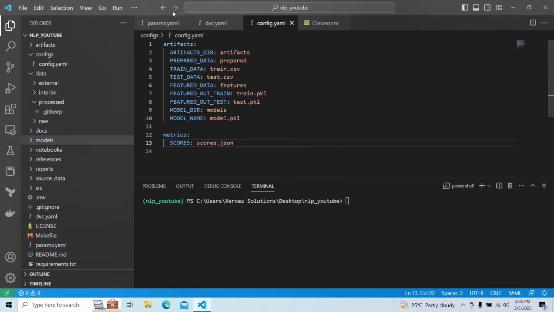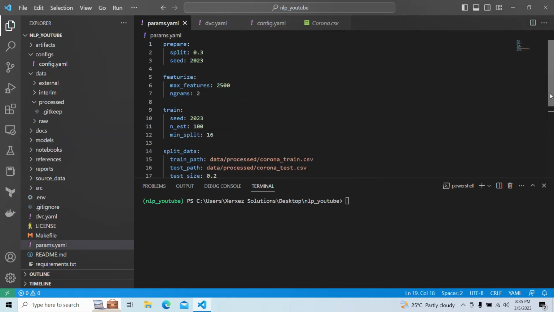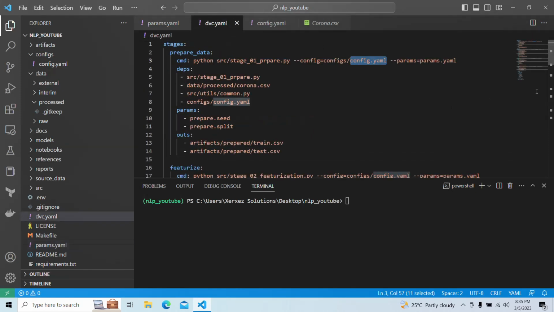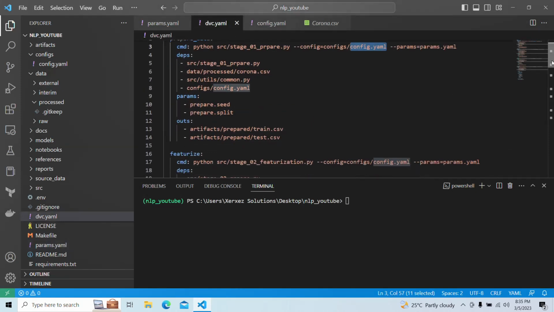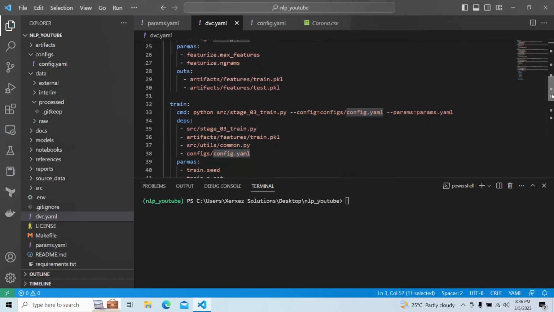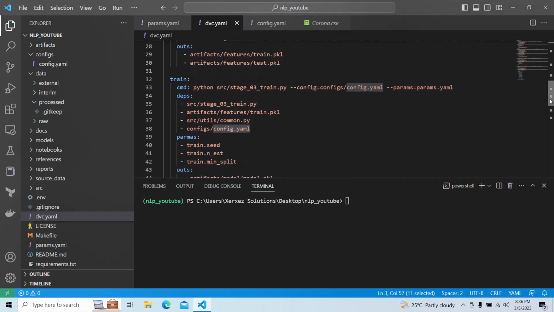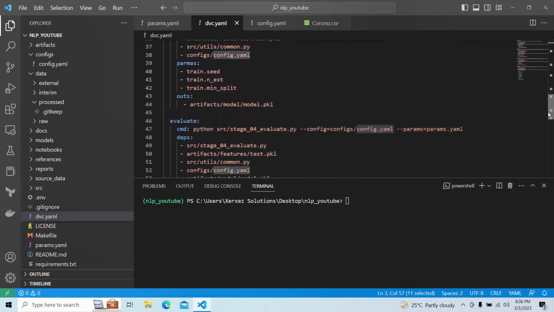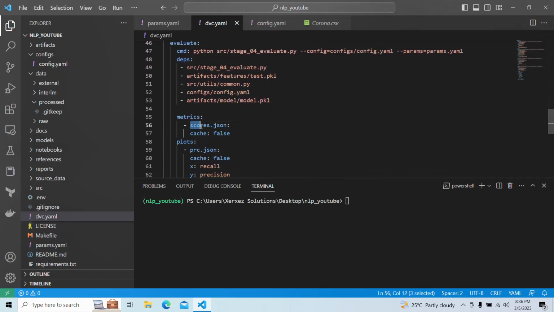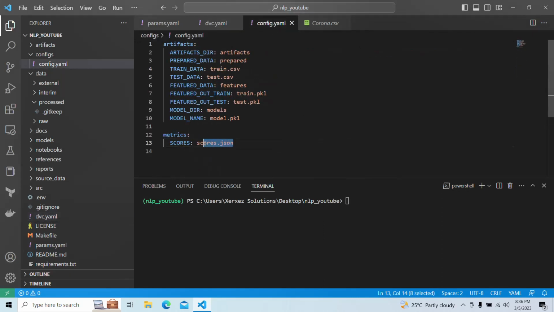Now, if you check in params, I think we have called this scores.json also. No, not in this case. Let me check in DVC. If I hover over somewhere, let me hold on. Here, is there any JSON file, evaluate? Yeah, scores.json. Okay, the same thing I'm going to create inside this config.yaml file, scores.json. Perfect. So this will record all our metrics.